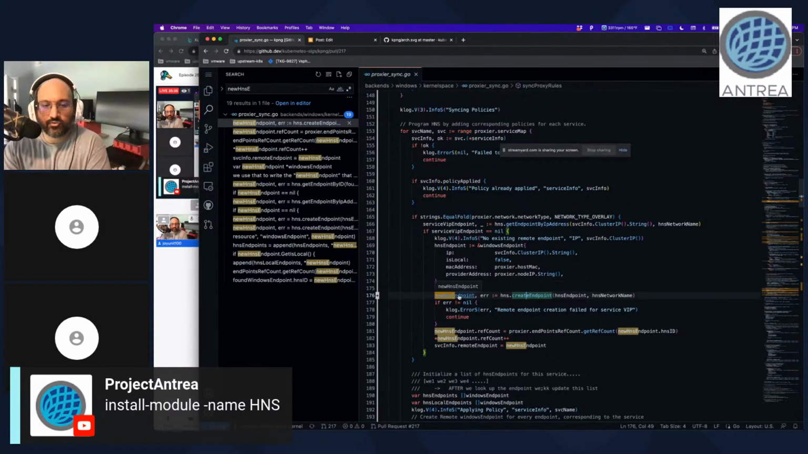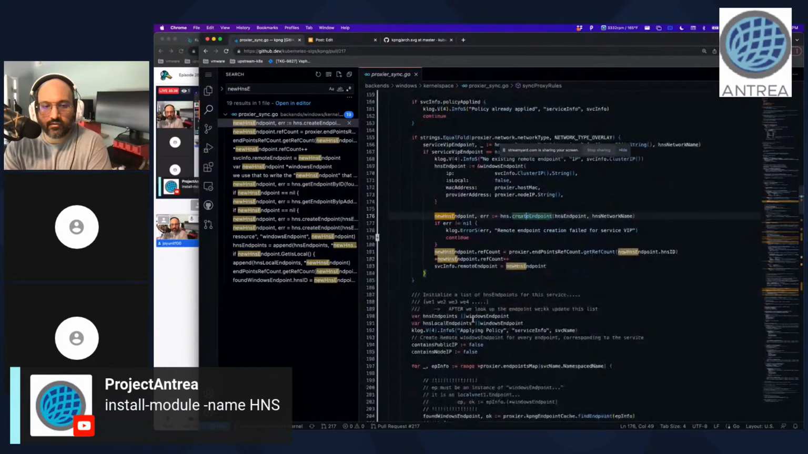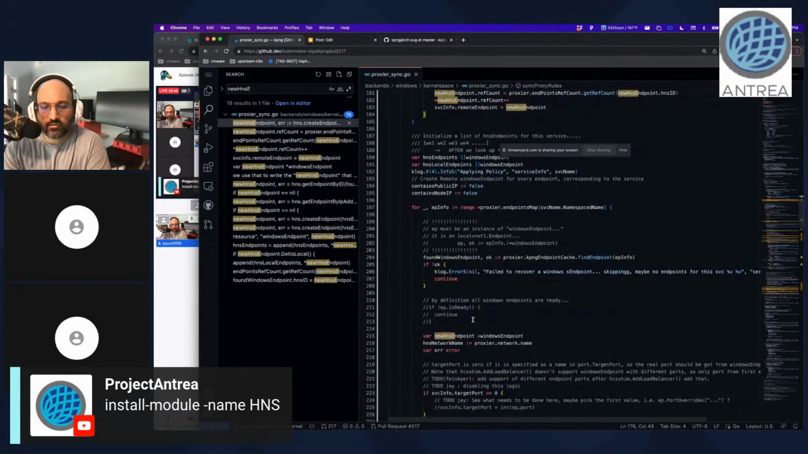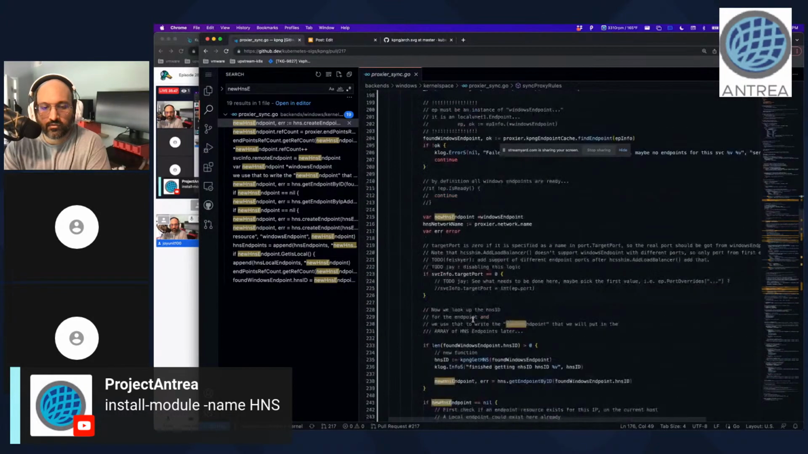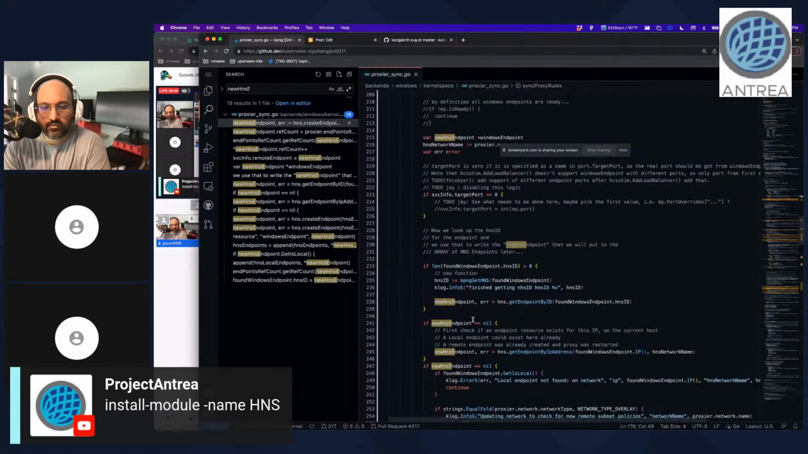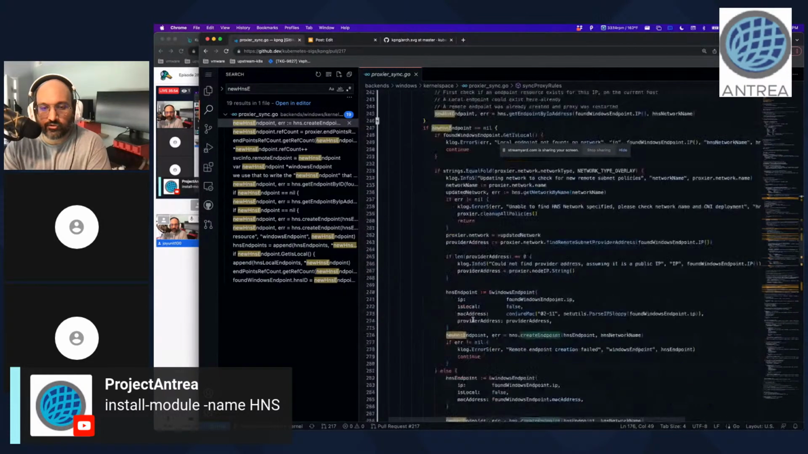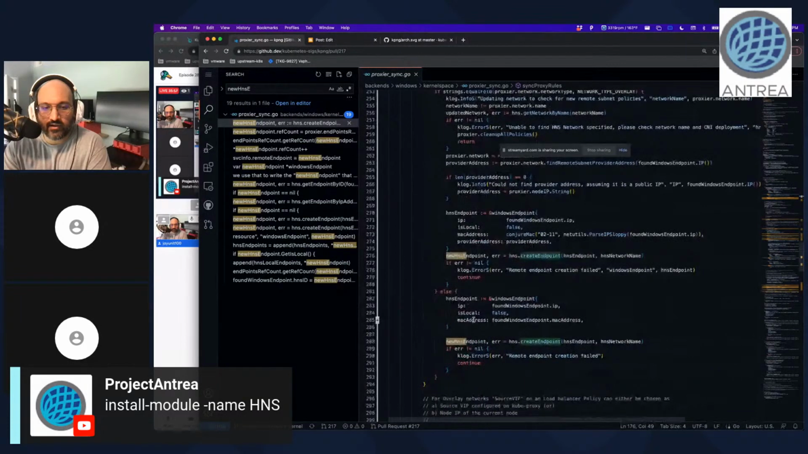And so we have this new HNS endpoint. This is like the sync proxy rules function, yeah, in the legacy proxy. Exactly. We were reusing that, right?